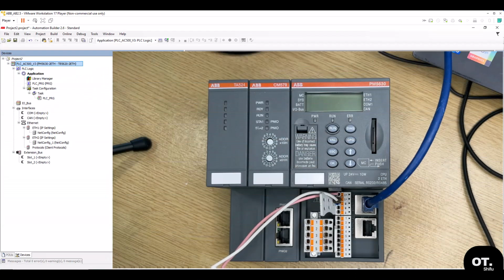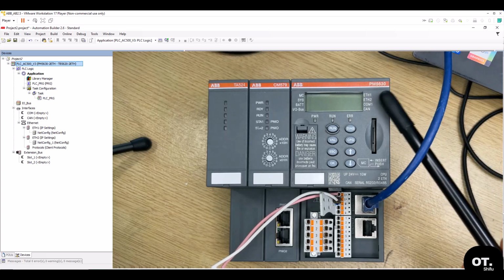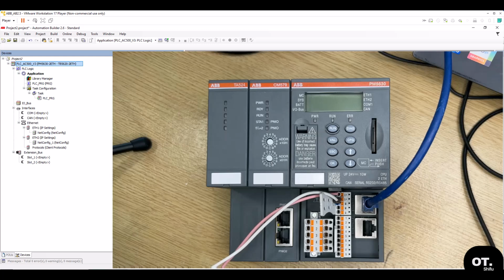Alright, so I'm going to be updating the firmware of this PLC that I have here. It's a PM530, as you can see there, and I've got this option module. It's just for Profinet communication, and this one is just a dummy module, just to cover that slot there. So this PLC I have connected on Ethernet port 1.